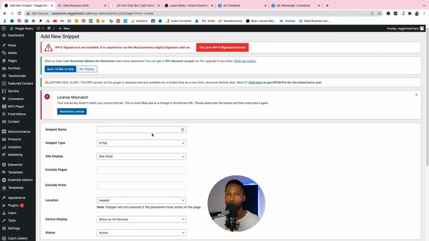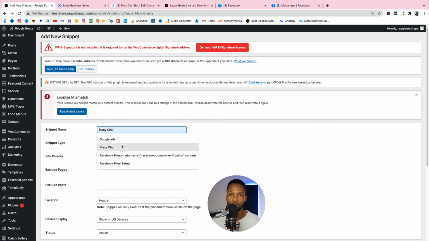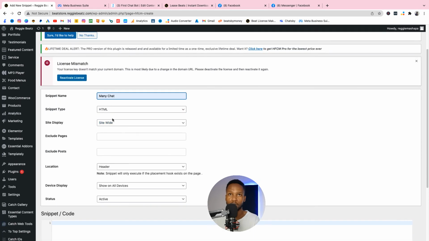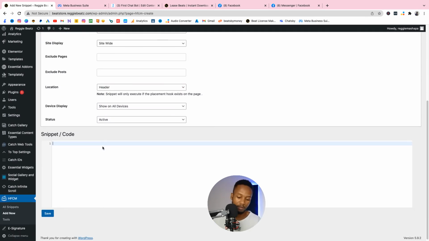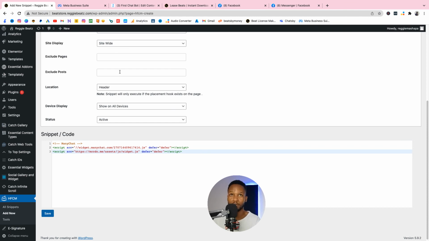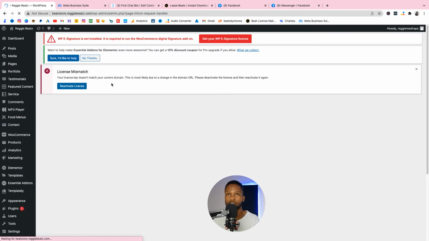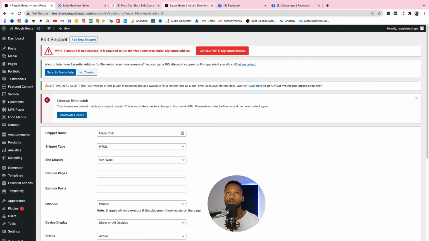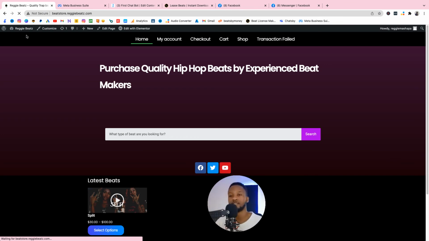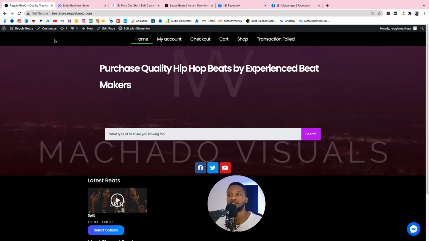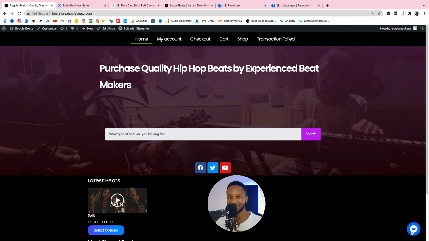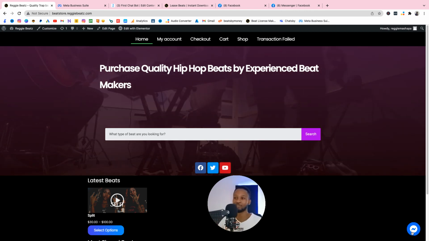When I add the code to the footer, the easiest way, I'll just call it ManyChat, and I'm gonna say it's HTML, it must be on all the sides, and then I'm gonna paste there. All the pages, I'm gonna paste there, save it, and then now let's go back to our website. We should have the bot right now on the website. Okay, let's see. Boom, there we go, first attempt. Hey, shout out to us.